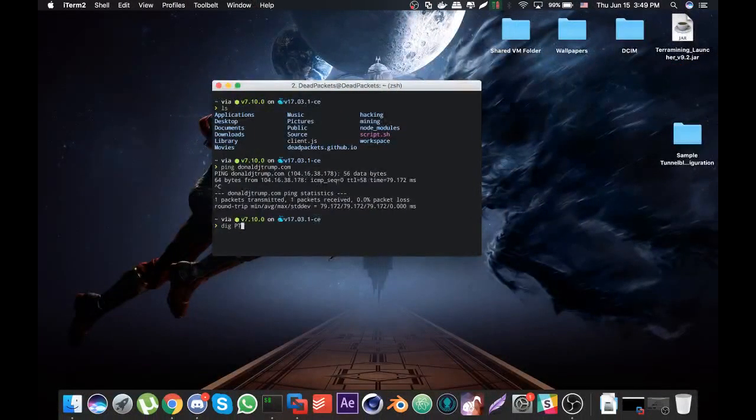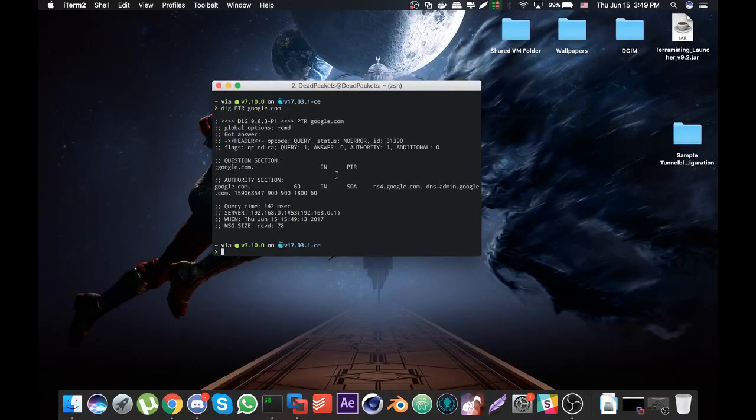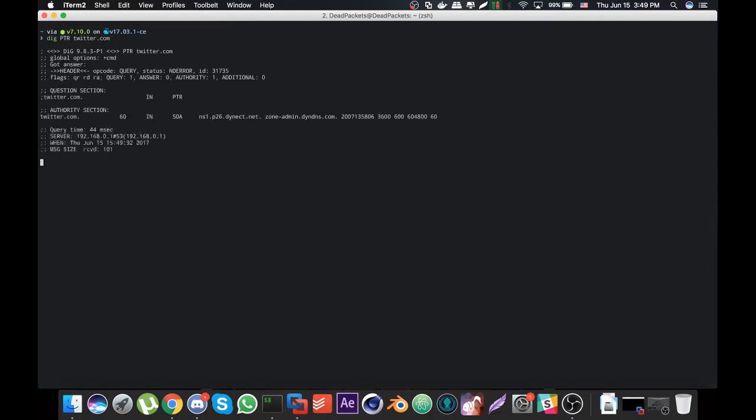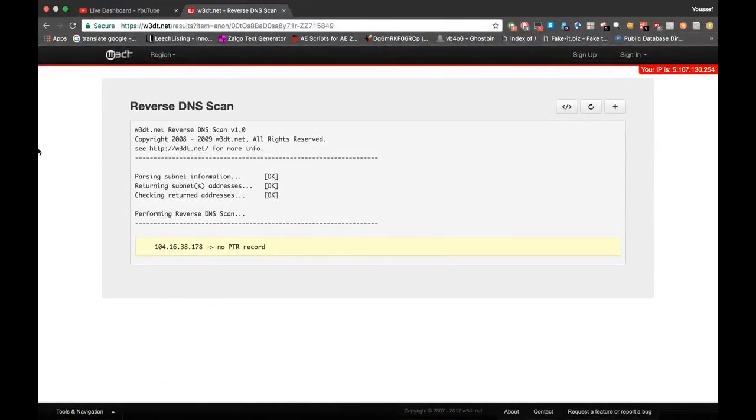Like I said, dig PTR. Let's say google.com. Wait, no. Dig PTR, let's do cloudflare.com, and wow, we actually got nothing back. That's odd. Dig PTR twitter.com. Nothing. Okay, whatever. So reverse DNS scans, just do them online. They usually help.